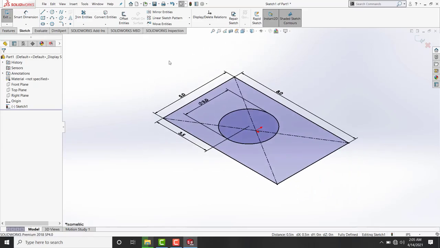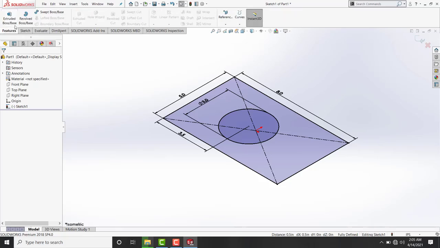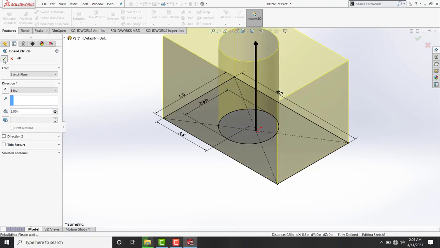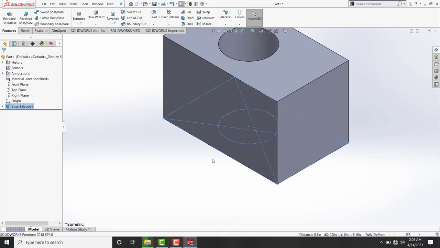Now again click on isometric view. Here we go to features, select boss extrude and put the distance here as 5. Click OK.